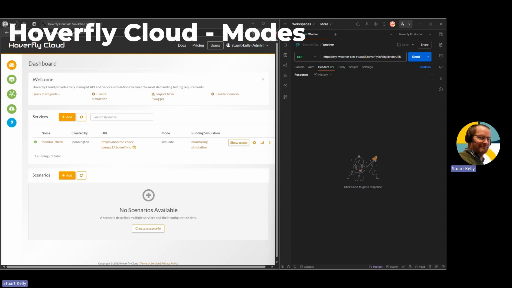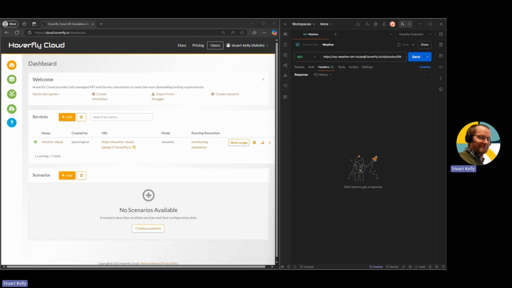The reason we will start with capture is because we might want to record a real live API so that we can build up some data about how it behaves, so that we can run it as a simulation in simulate mode. Now, there are other ways to create a simulation. You can use the built-in editor, or you can upload a Swagger file, and Hoverfly Cloud will convert that into an API simulation for you. But because we are discussing the various modes today, I'm going to show you how to get started by recording the traffic to a real API with capture mode.